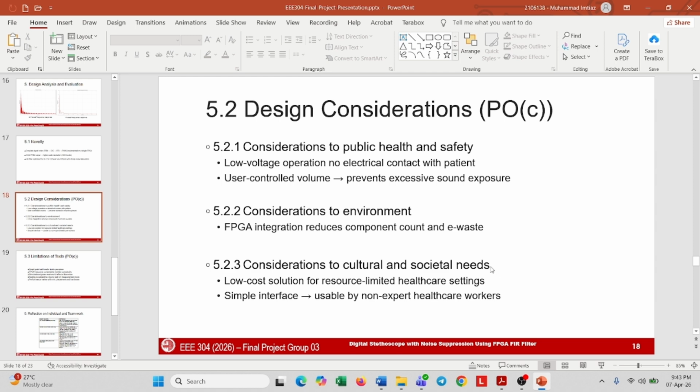Now let's look at our design considerations from a public health perspective. The system works at a low voltage for safety and the volume can be controlled to avoid loud sounds. From an environmental perspective, using a single FPGA reduces the parts and electronic waste. From a societal perspective, the system is low cost and has a simple interface, so even non-expert healthcare workers can use it easily.